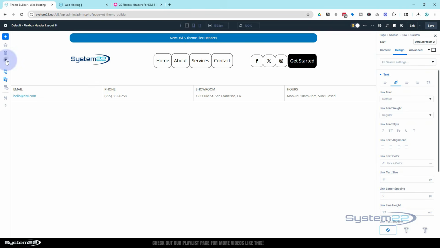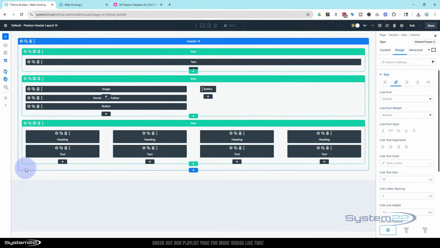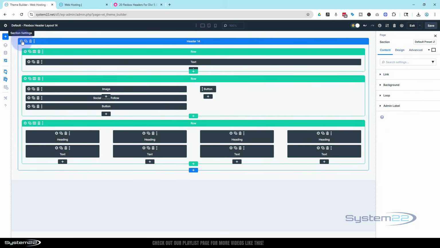Now, like I say, you can inspect in the environment view if you want. The whole thing's wrapped in a section right here, the blue tab. Then we've got one row with that little button or announcement in it. Another row with the logo, social media follow, and a button on the side. And then another row with our headings and text underneath. So I'm actually going to go into my section and give it a color background.